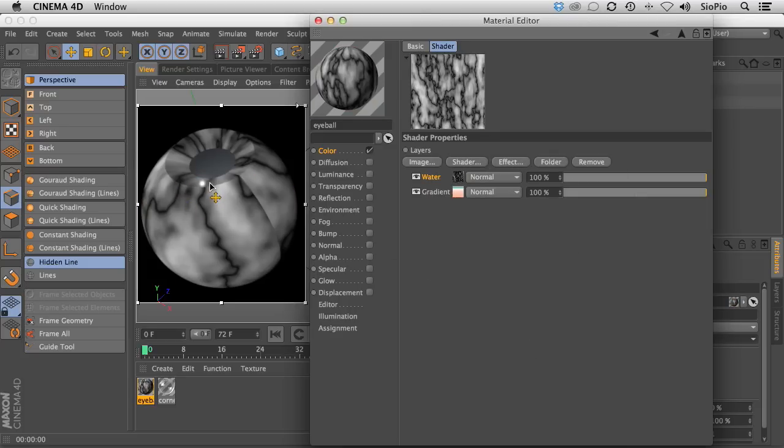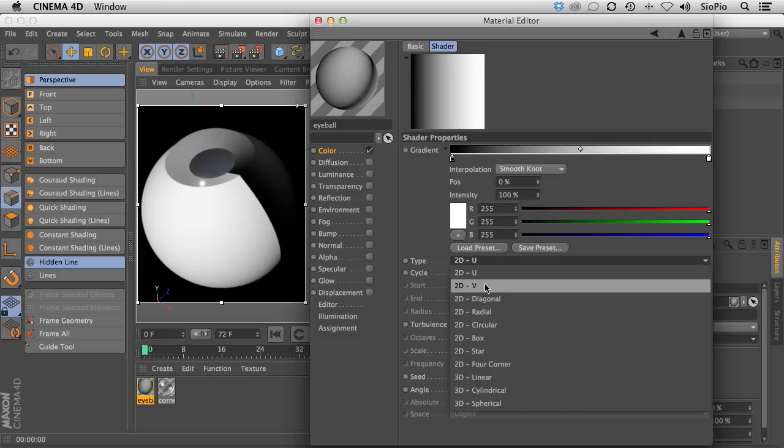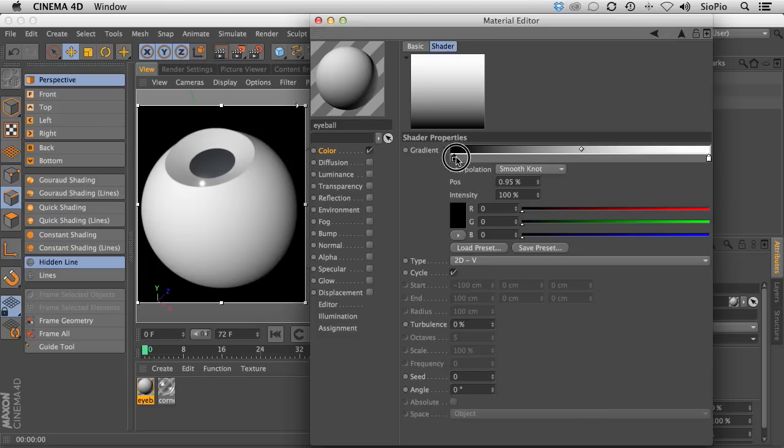This is really cool. The problem is it's going over the entire eyeball, and I just want it to be on the iris. So what I'm going to do is I'm going to create a layer mask, and that mask is just going to let this texture only show through at this part and mask out the rest. So we do that with a gradient. And create a gradient, put it on the V, and I'm going to move those knots.